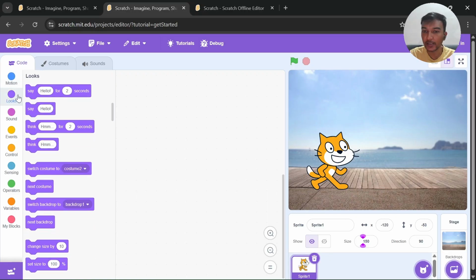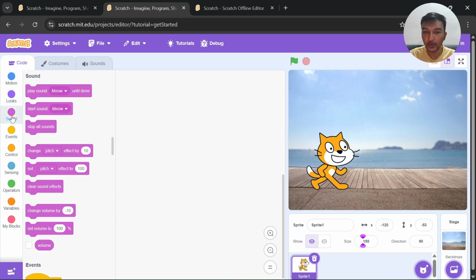The second category of blocks is called looks. It is related to how you can display your sprite. You can change its color, you can change its size, you can make it say a few things graphically. The third category is called sound blocks. You can ask your sprite to make some sound. For example, if I put this block, it will sound meow.